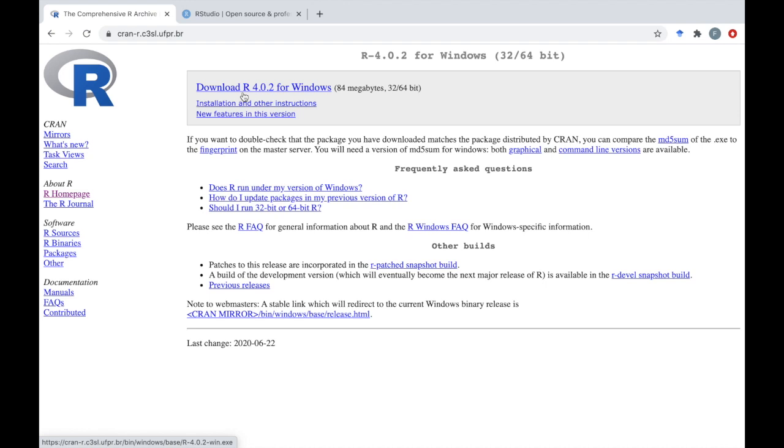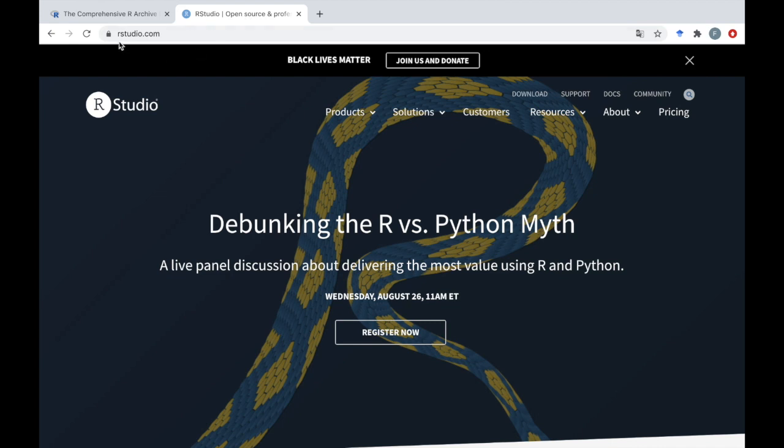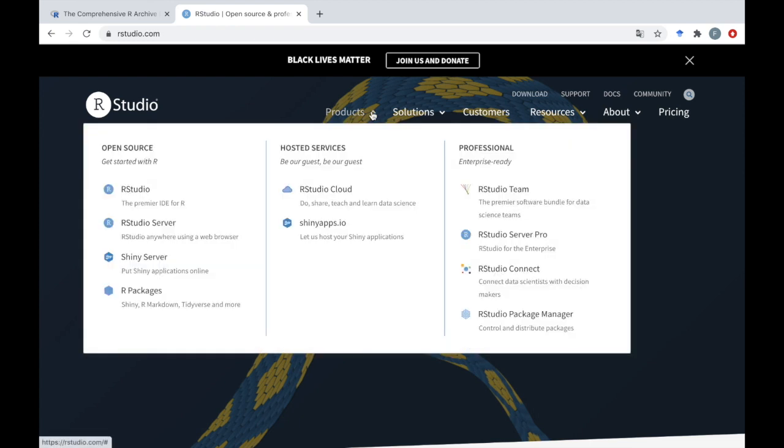After having installed R in our computer, you can go to RStudio's website, which is rstudio.com, and it is here that you are going to download RStudio. RStudio is basically a platform integrated to R. It is more user-friendly than R, and it helps us code, plot stuff, so it is a very useful platform that you are going to be using a lot. Okay, so you can go here in Products, then you can click on RStudio.